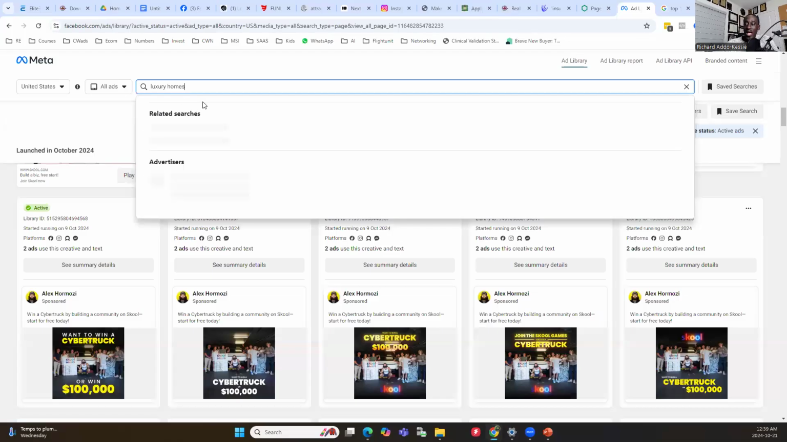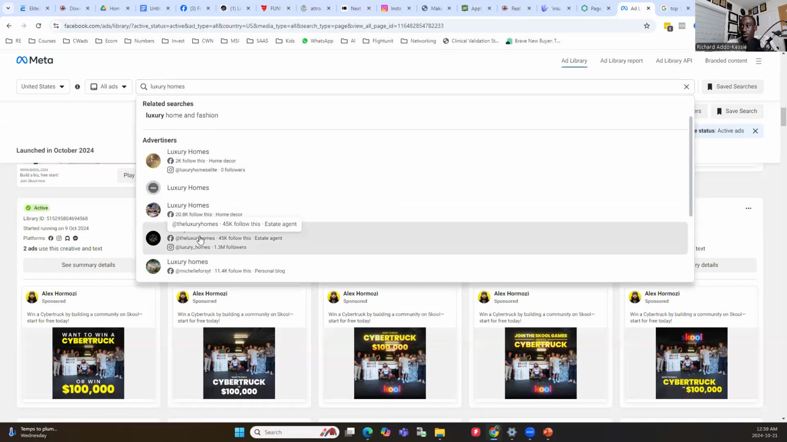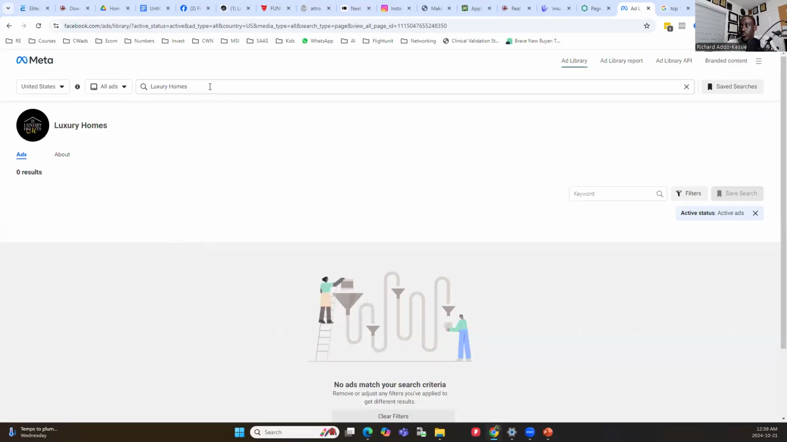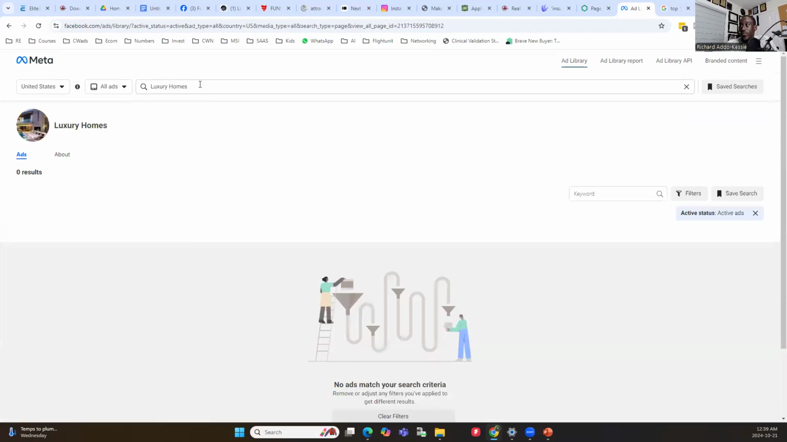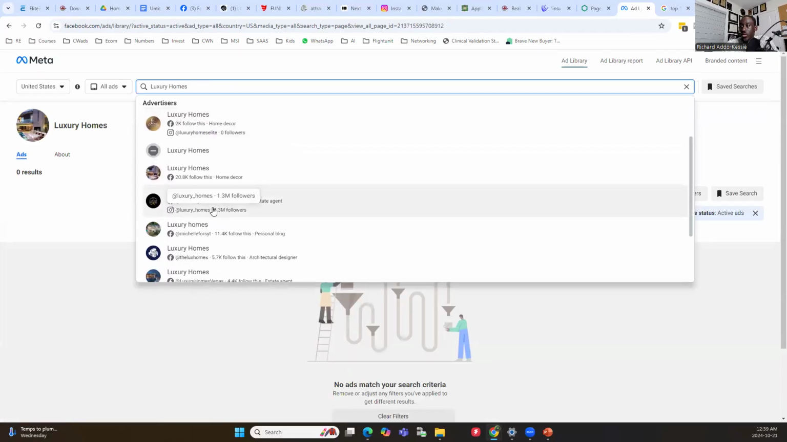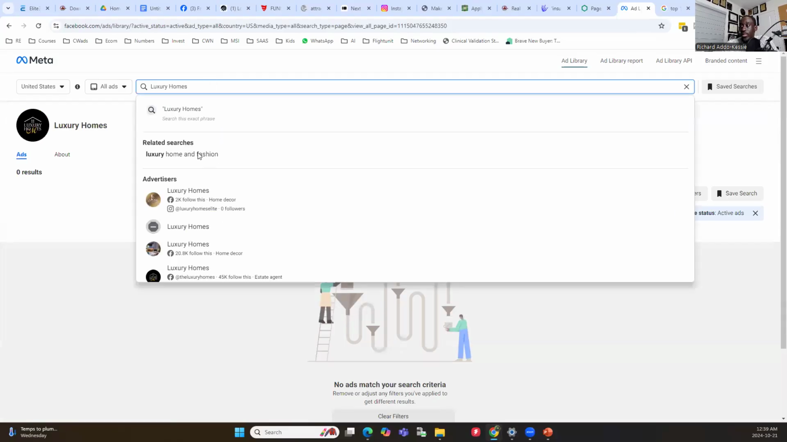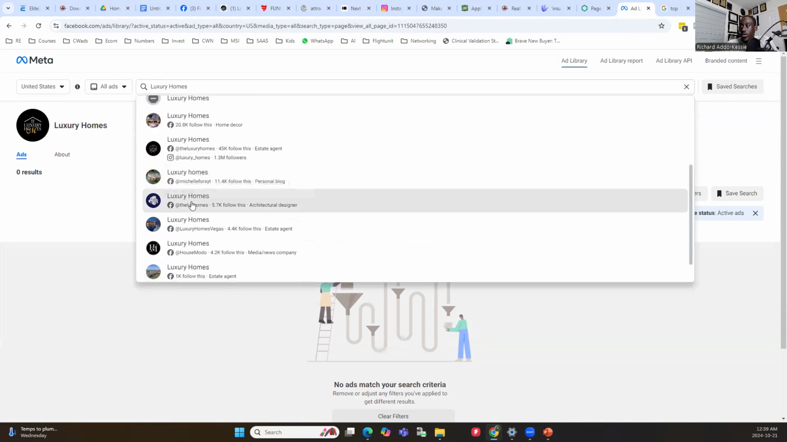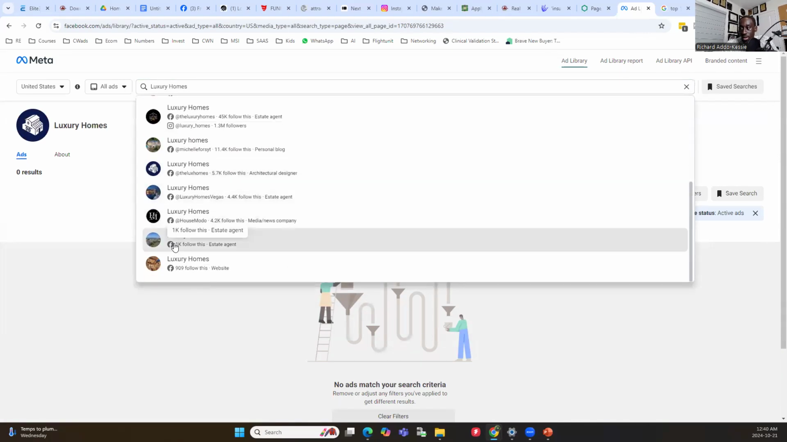If you know the actual advertiser, it's always best that way, right? But if not, that's fine. You could just type in a keyword to see if they're running ads. See, look, people like this are not even running ads. If you're running ads right now to people who are looking for luxurious homes, you're going to get people that are going to convert because no one else is running ads, right? Organic traffic is great, right?